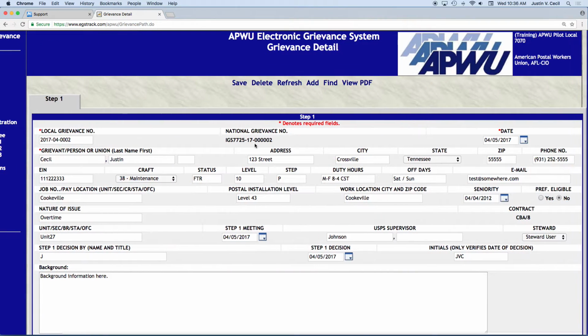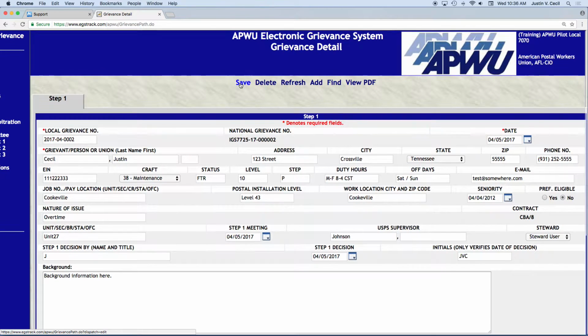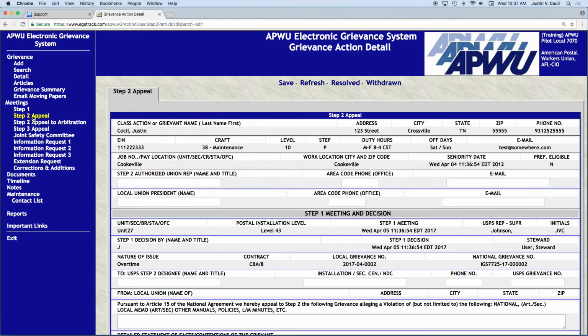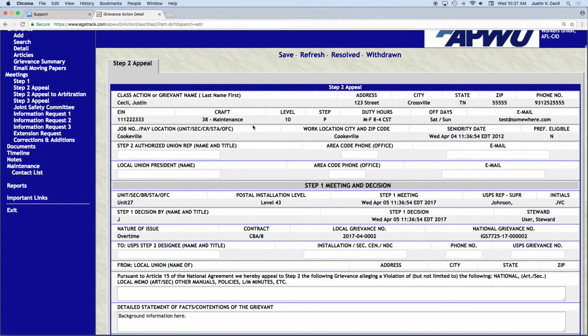So again, once you finish everything, you'll want to click on Save, and always click Save. Once you click Save, you've got all of these options over here on your left menu. The next thing you'll do is go into the Step 2 appeal form, more than likely, so that you can complete your Step 2 appeal. And when you click that, that's going to automatically push everything from your Step 1 form that's relevant to these particular fields over here. So things like your employee information, your craft level step, duty hours, off days, email, all of these office locations, work locations, seniority dates, things like that.